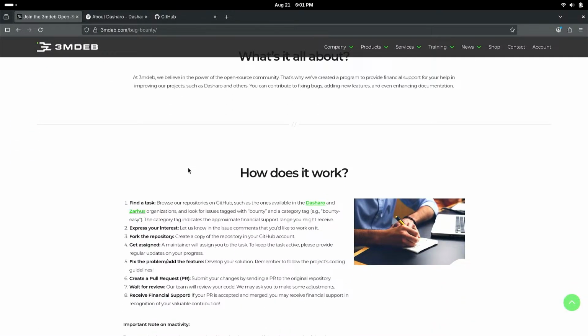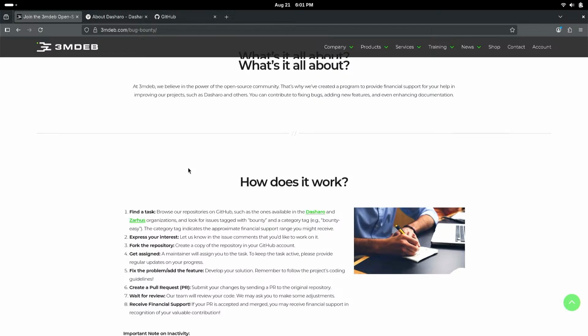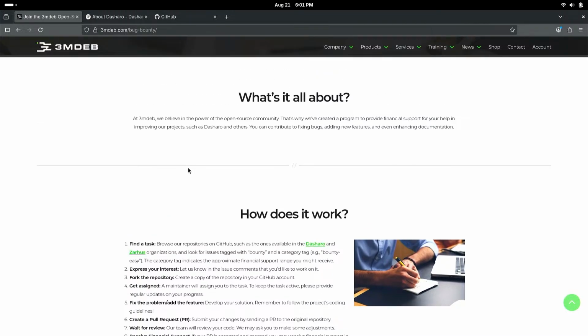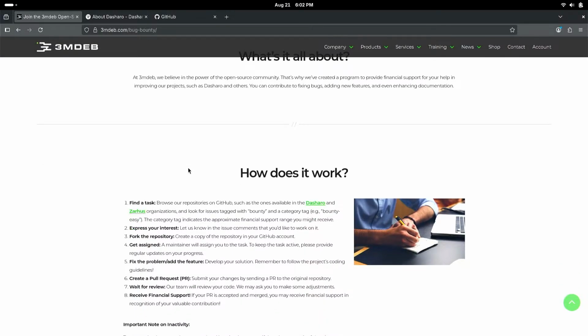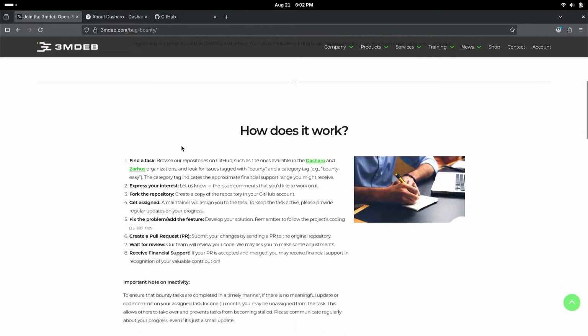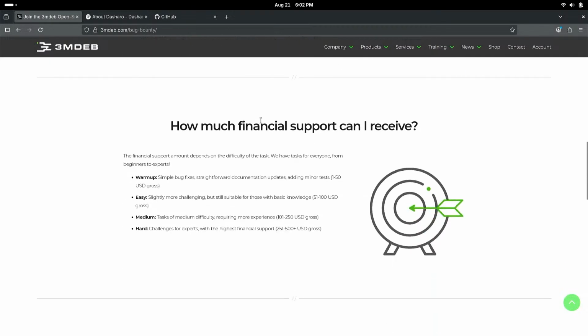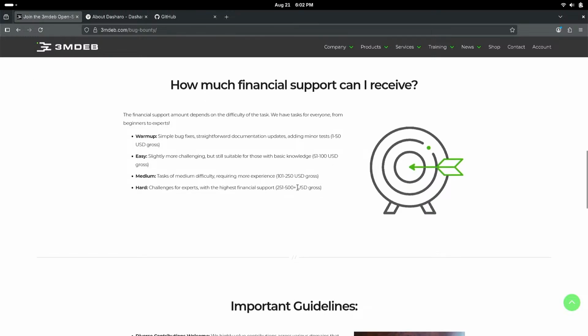What is the purpose of the program? We would like to promote contributions to our repositories and give some financial compensation for contributors that want to help us. The amounts depend on the difficulty of the bounty, but you can get from a couple bucks to even more than $500 for solving an issue.